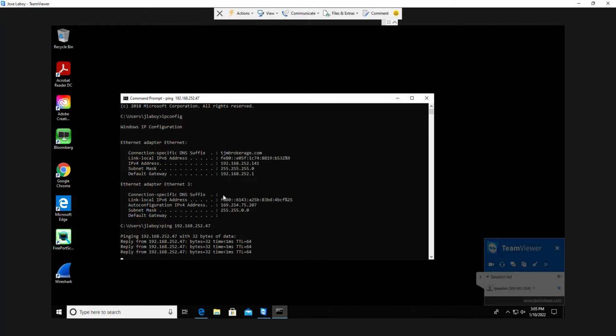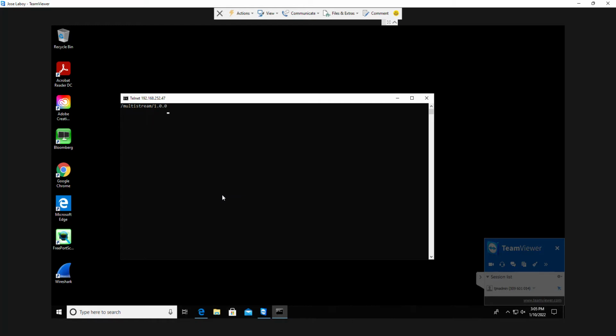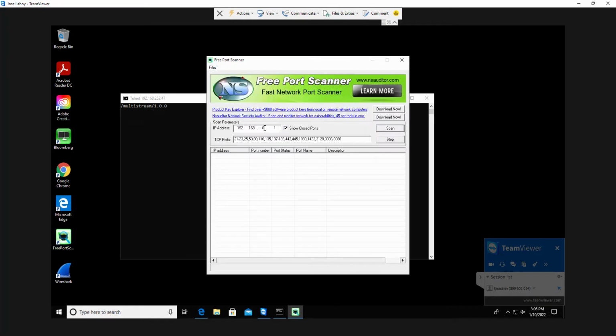I'm getting a response. And if I try to telnet, the listening port is open and I can connect to the Bobcat Miner on that specific port. We can also do a port scan against the Bobcat Miner and see what ports are open. And I'm going to include at the end 44158 just to confirm that it is open.